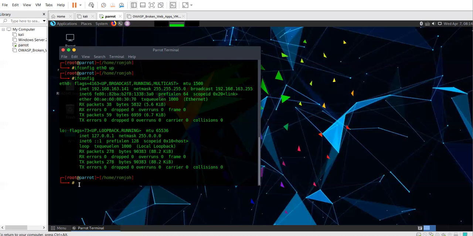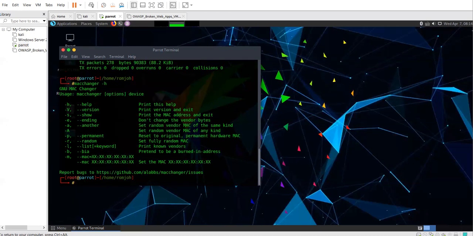So let me show you another option which you can always use before you settle for a specific MAC address, and the option is -l, print known vendors. So what that means, let me just type macchanger -l and then enter.